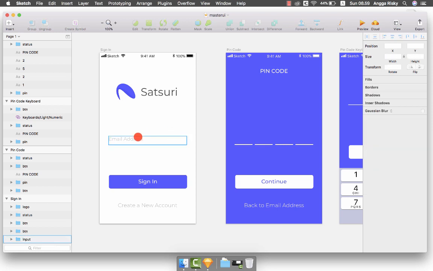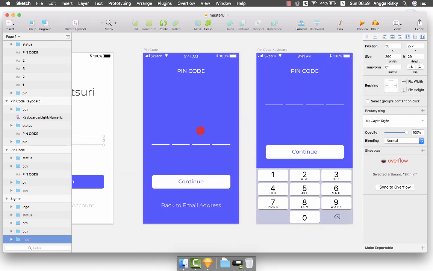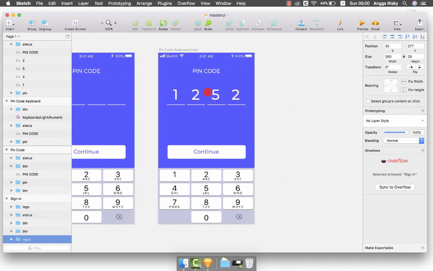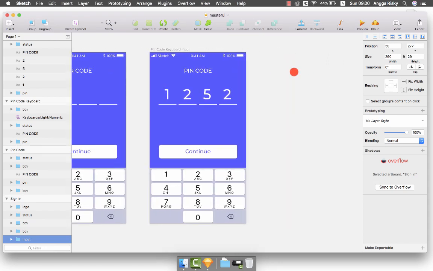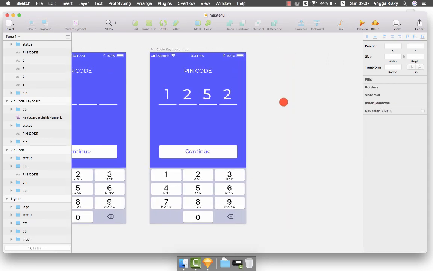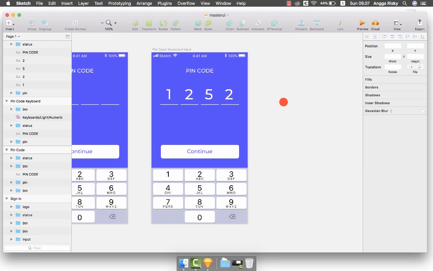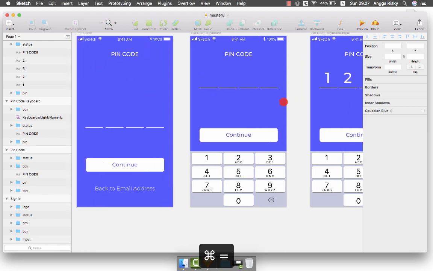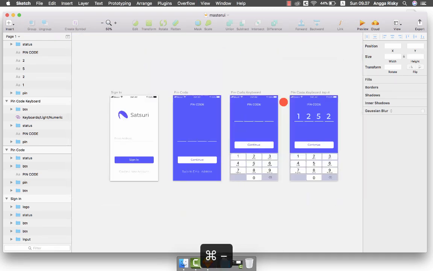Once your email address is active or unsuspended, then you can continue here, get the pin code, and then success. Finish. Okay, so before we go to Flinto, we have to ensure the screens that we need are finished.